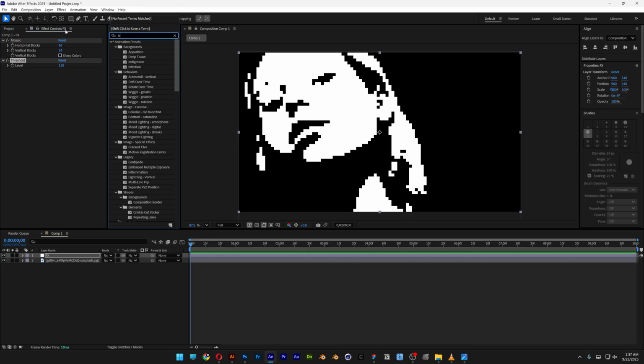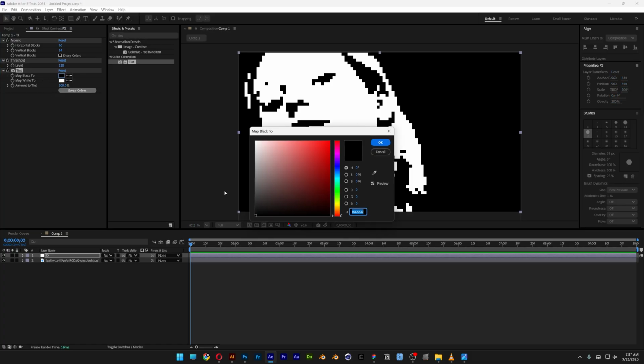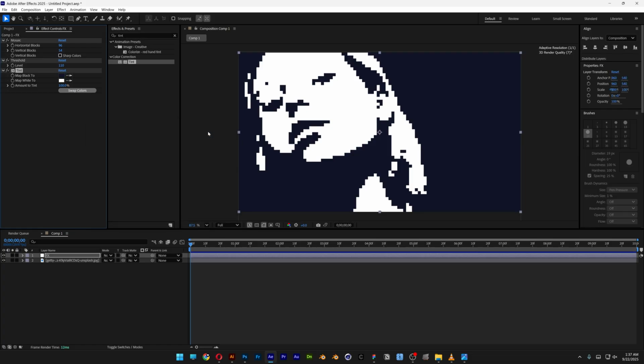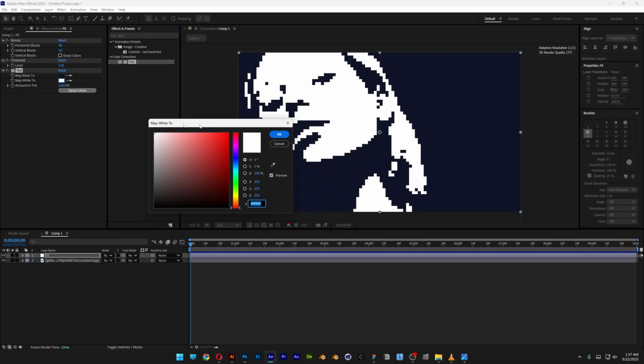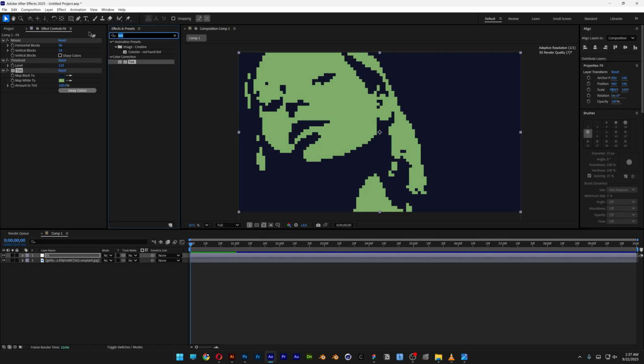Let's go and search for tint, drag it under the threshold, and here you can change up the colors. For example, I'm gonna go with this bluish, click OK. And I'm gonna go to the white, and this is gonna be the green. I think this is pretty good. Click OK.